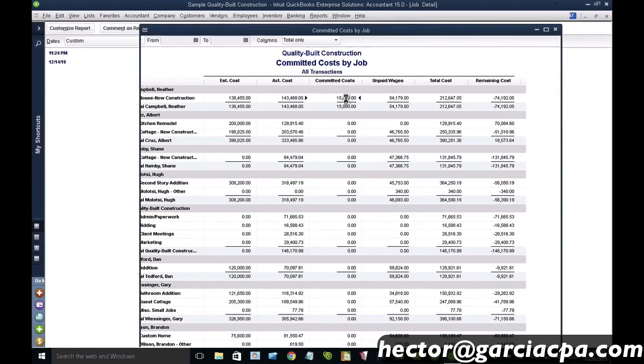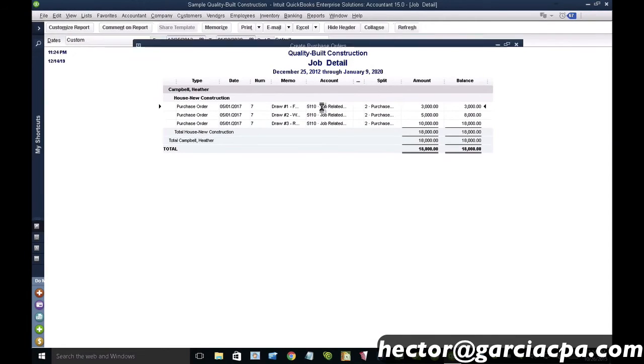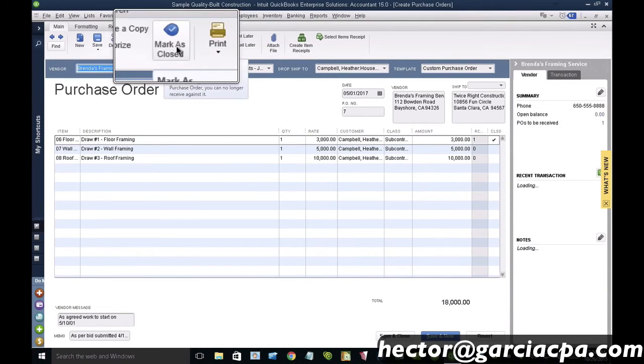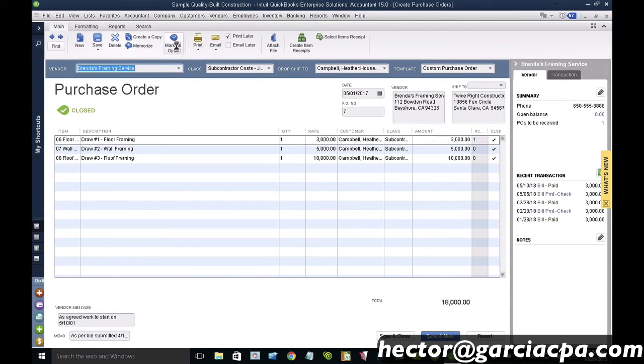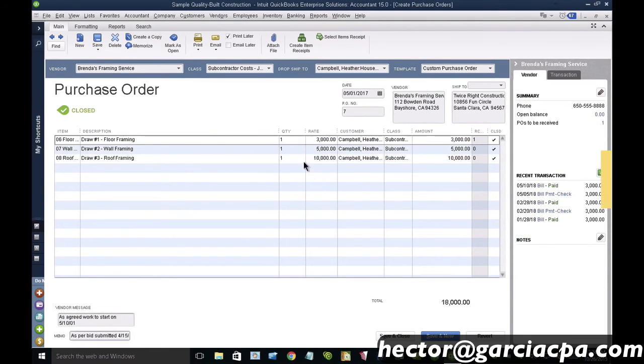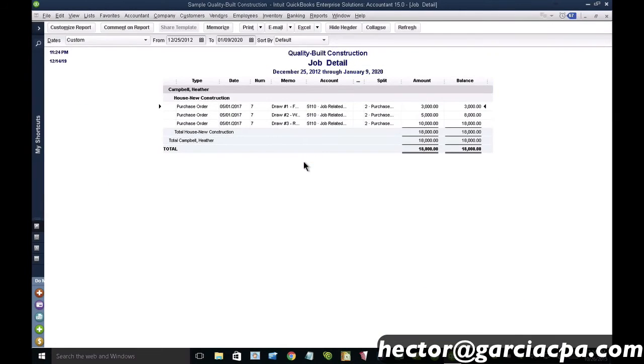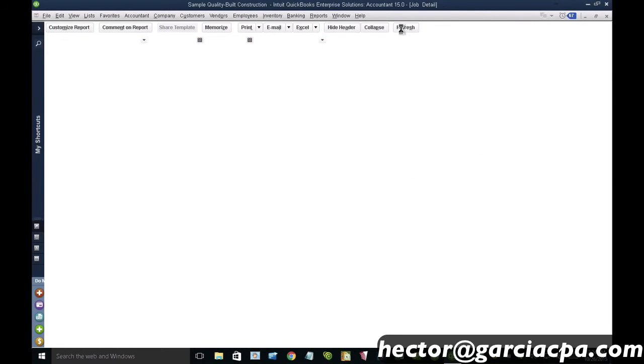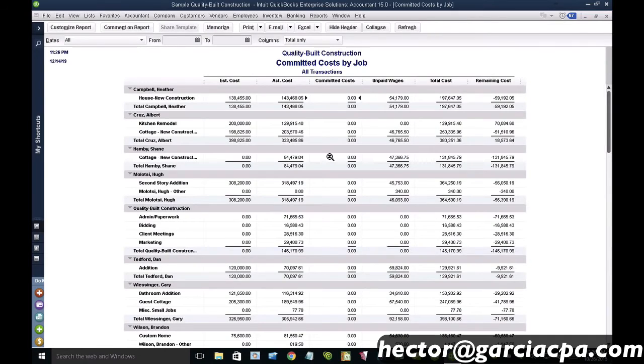So let me show you. I'm going to actually double click on that PO, and I'm going to mark it as closed. That way these items are not open anymore, and I'm going to hit save and close, and that should take them away completely from the committed cost report. So I'm going to go ahead and hit refresh when the report comes back up, and you can see they're no longer on the committed cost by job report.